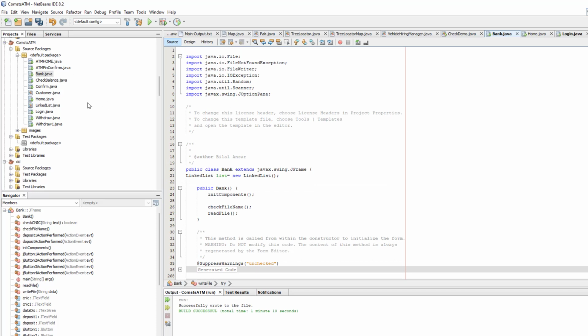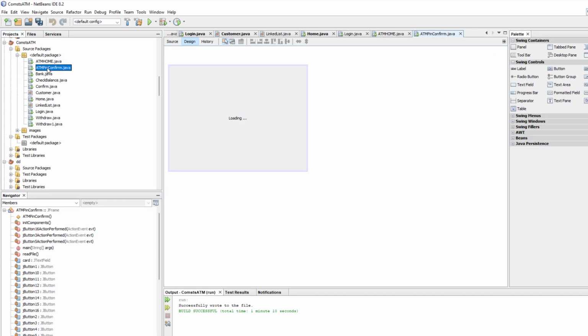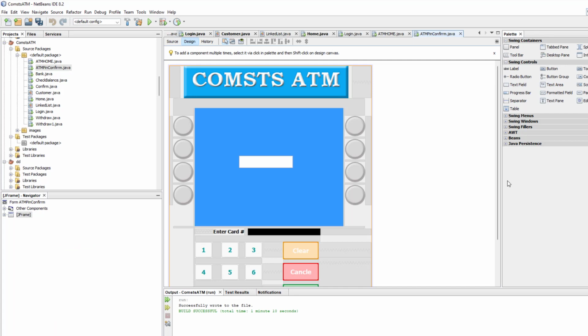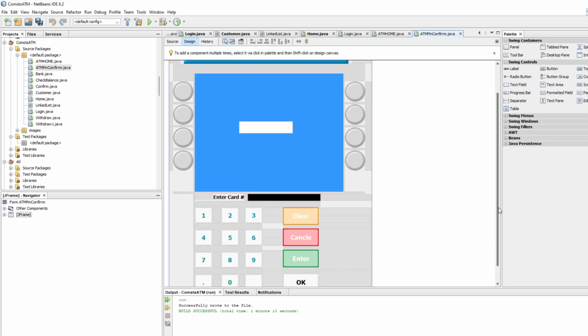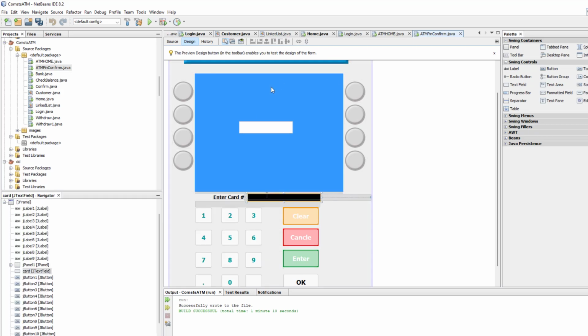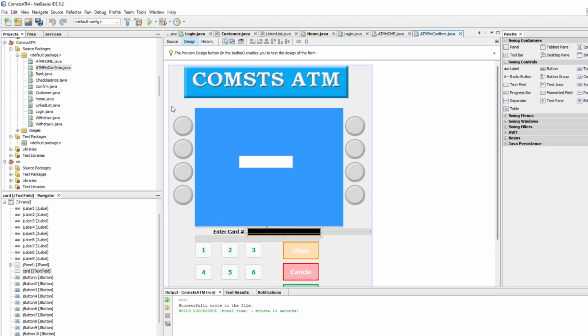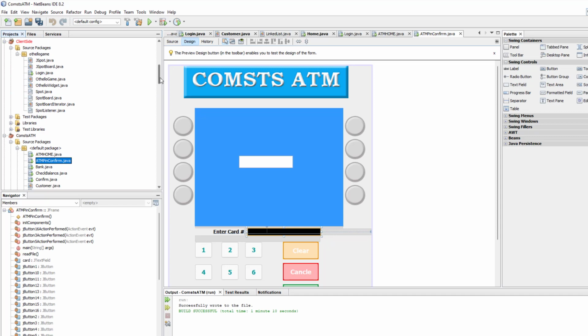Now our bank is ready. Now we have to open the ATM. First of all, this is our ATM class. First of all, the user has to enter his card and PIN, so we have to create an interface like that. It's too easy to create a simple interface like this. I will show you, don't worry. In the demo project, I created this interface.